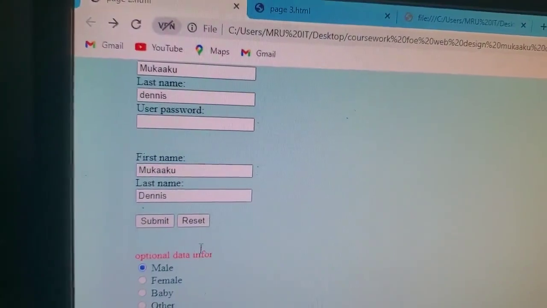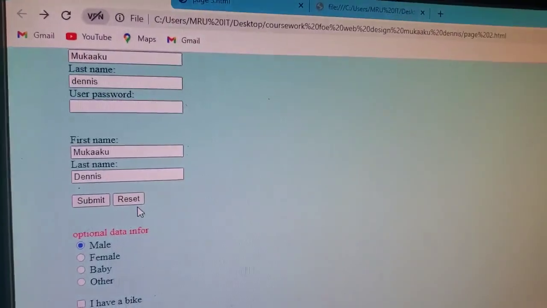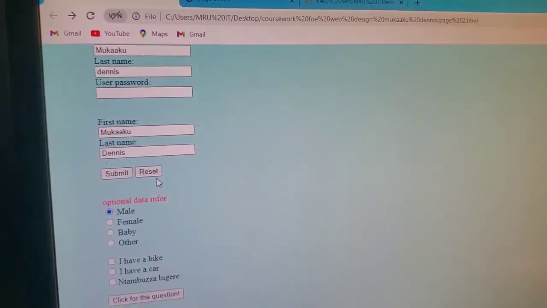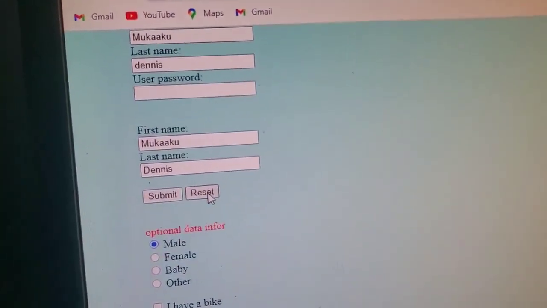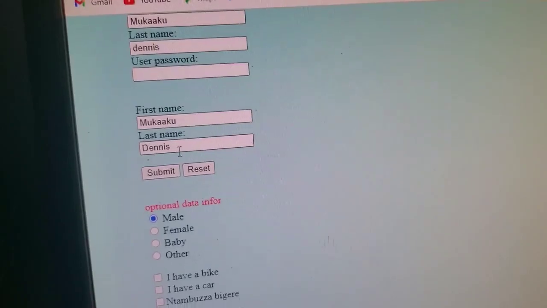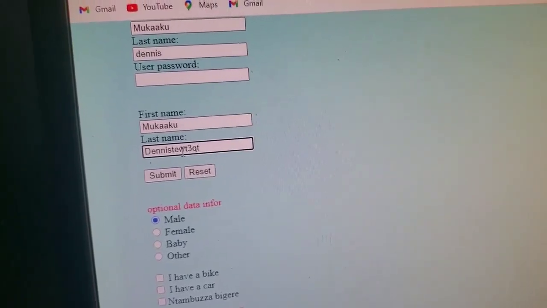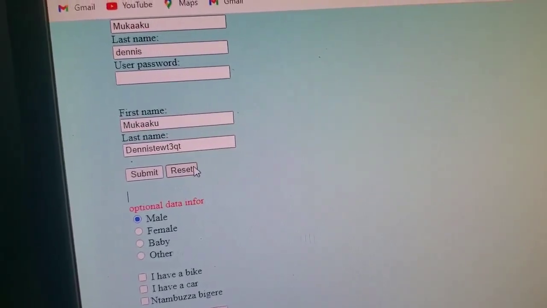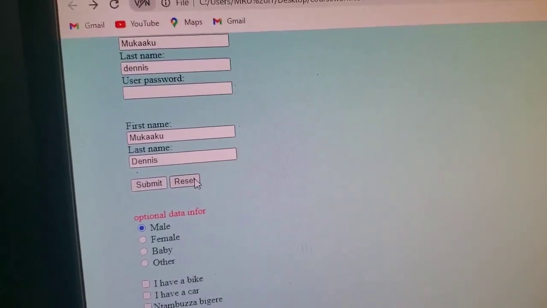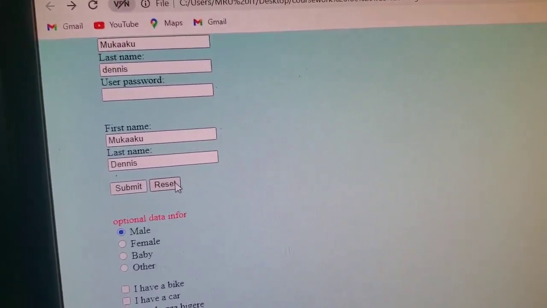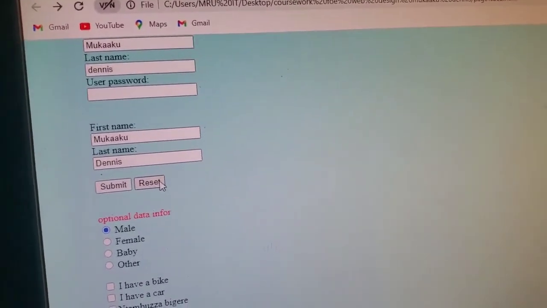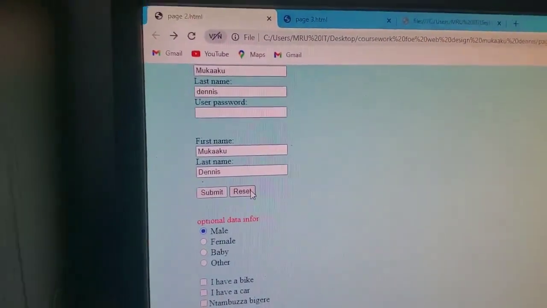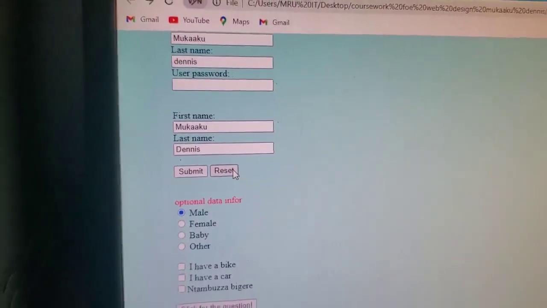So here I've used the reset button that will set all the form values to their default. So when I click here, I've typed last name, Mukaku, whatever, and first name. When I click on reset, everything disappears. Everything disappears by default. So those are type reset input forms.